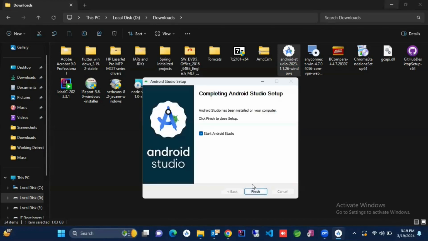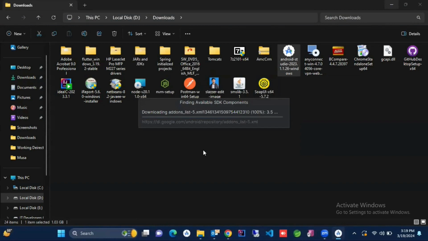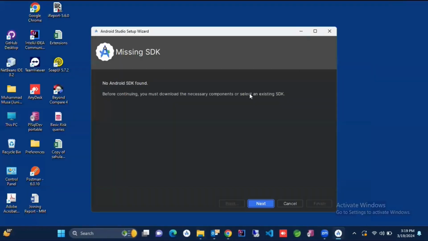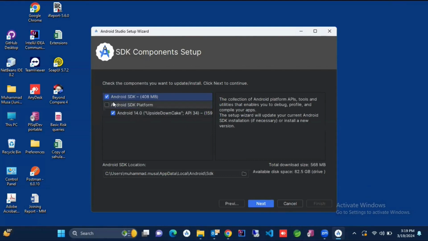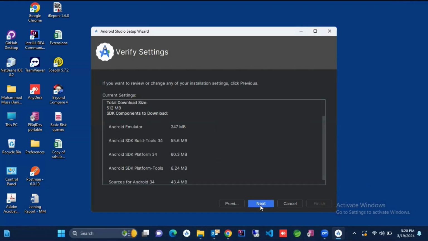Installation has been completed successfully, and let's start Android Studio. Once it is started, it will check for required packages inside the machine. If not found, it will download them automatically. You need to install the Android SDK to work with Android Studio. Make sure to download these files: emulator, SDK build tools, platform tools and sources for Android.